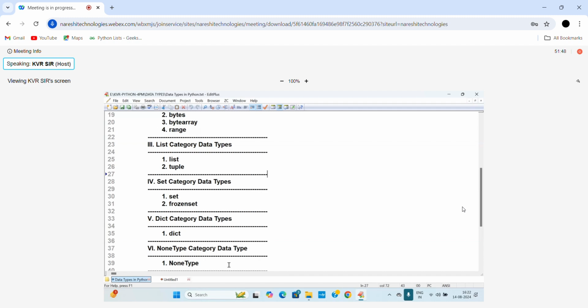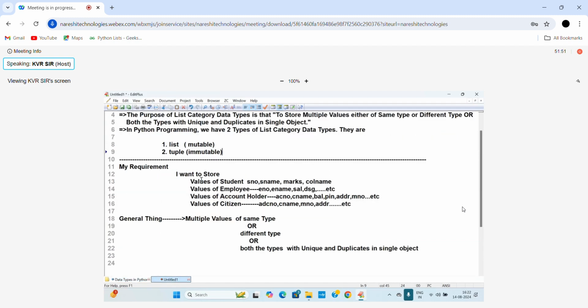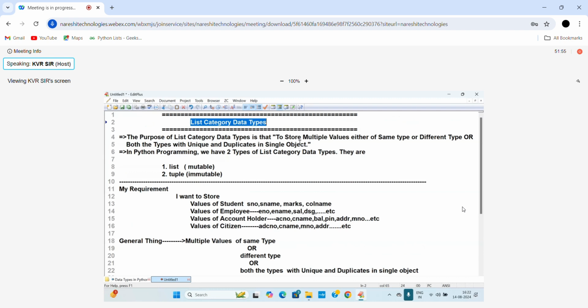Now, coming to list and then tuple. What is the use of list category? To store multiple values, either of the same type or different types or both, with unique and duplicate values. So how many data types do we have here? Two data types are available.